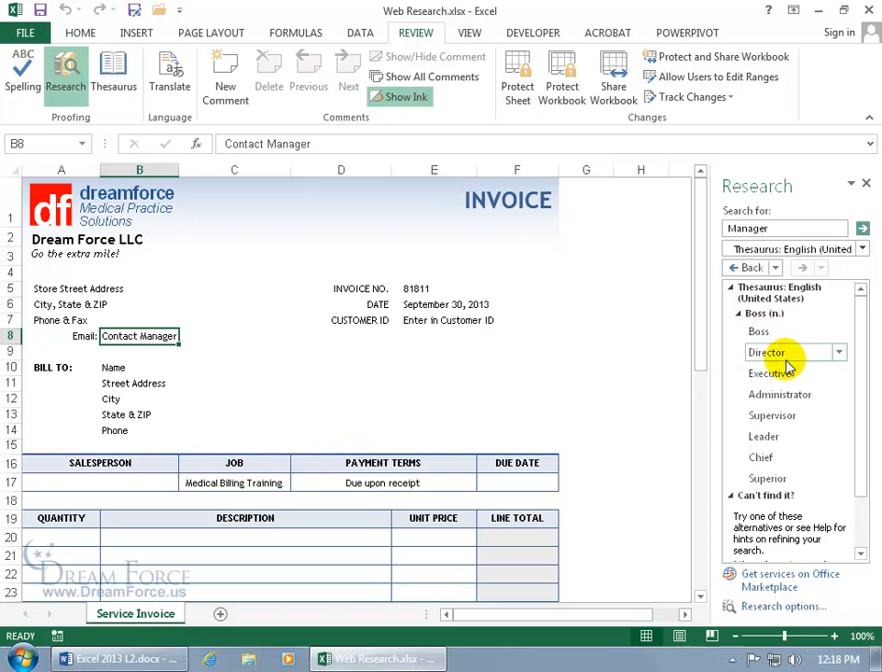In any case, to go ahead and insert it, you can do it one of a couple of ways. You can either go ahead and click on the drop-down arrow to insert that word there, or right-click, it brings up the same shortcut menu. Select Insert, and it overwrites everything within that cell.